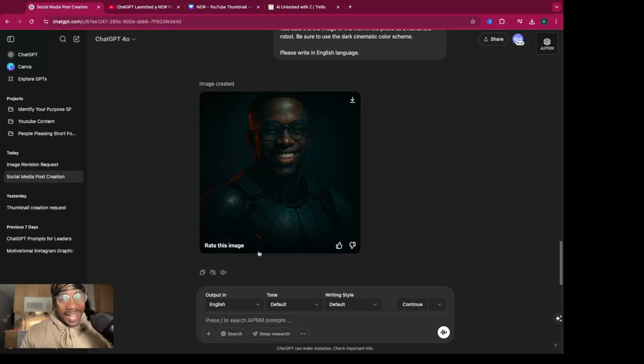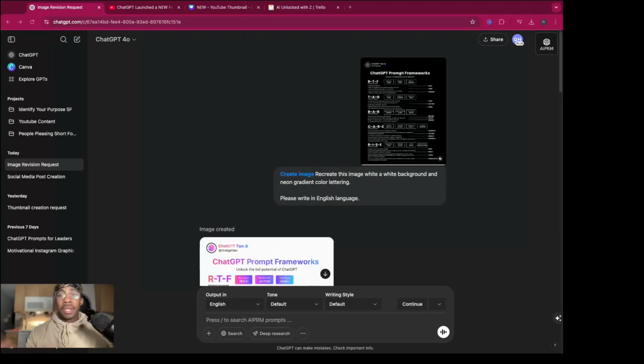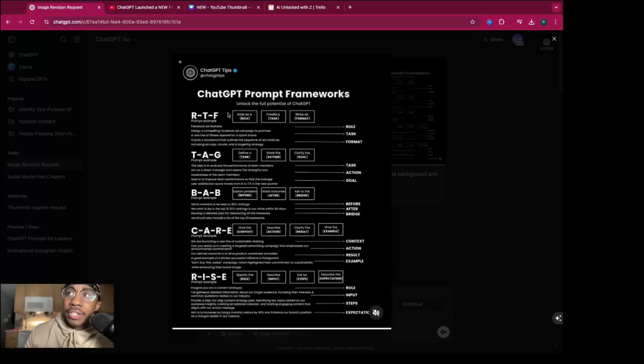And on to the last use case. Just social media post creation, period. So again, I am in the AI space. And so I saw this post by ChatGPT tips on Instagram. So I was like, hey, what if I wanted to make this look better?